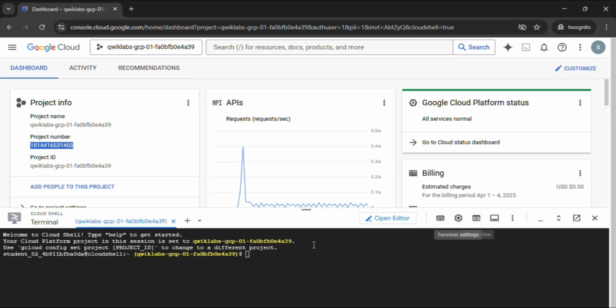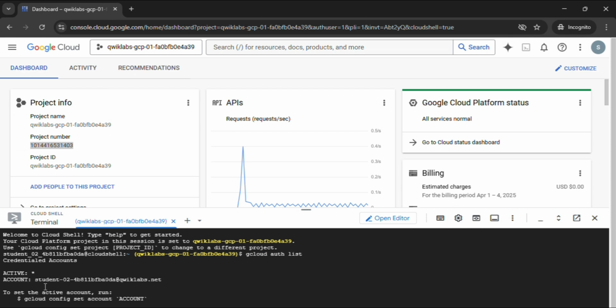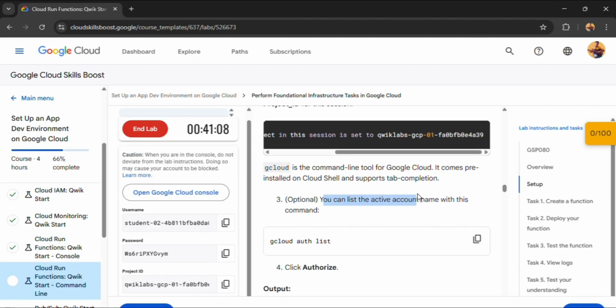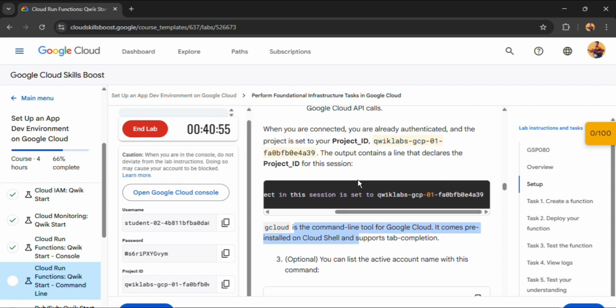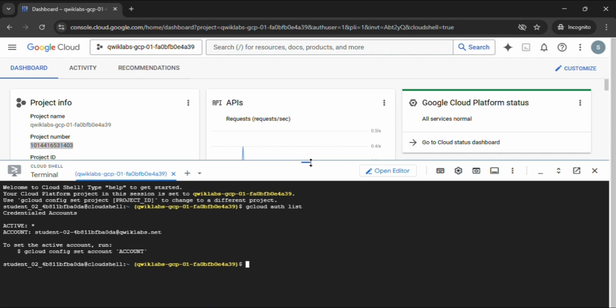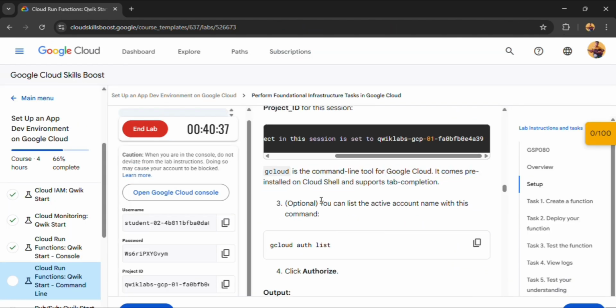With gcloud auth, by this command I can get all of my projects. No, by this I can get my account info. Let's see what it gives. You can list the active account name with this command. gcloud is the command line tool for Google Cloud. It comes pre-installed on Cloud Shell and supports tab completion. Tab completion means whenever you press tab, it will automatically fill in the next upcoming thing.